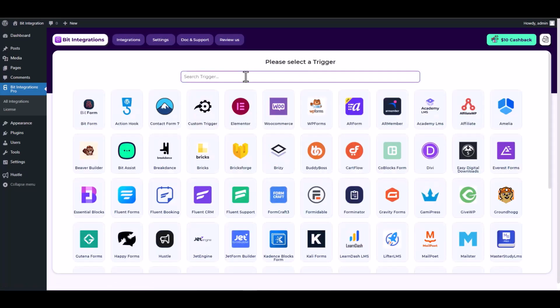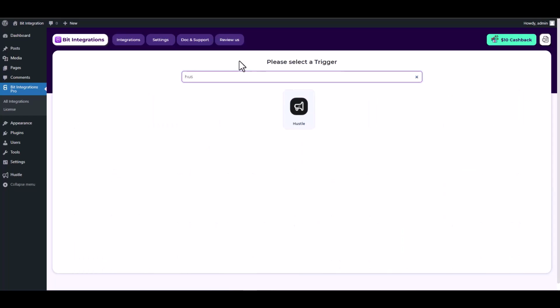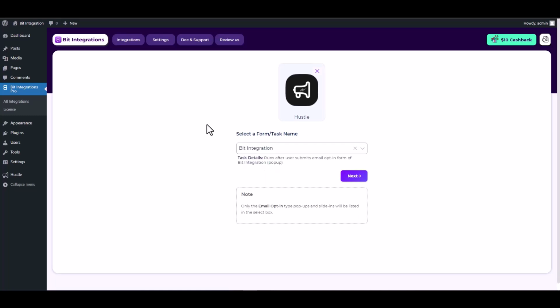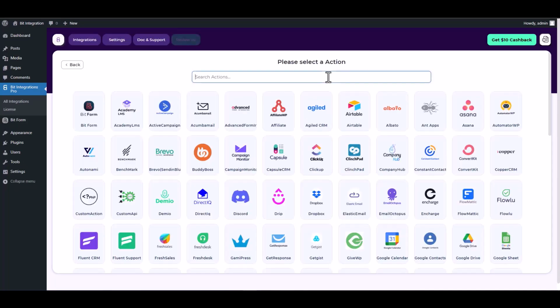Search and select Hustle as a trigger. Choose a form. Next, search and select an action, Drip.